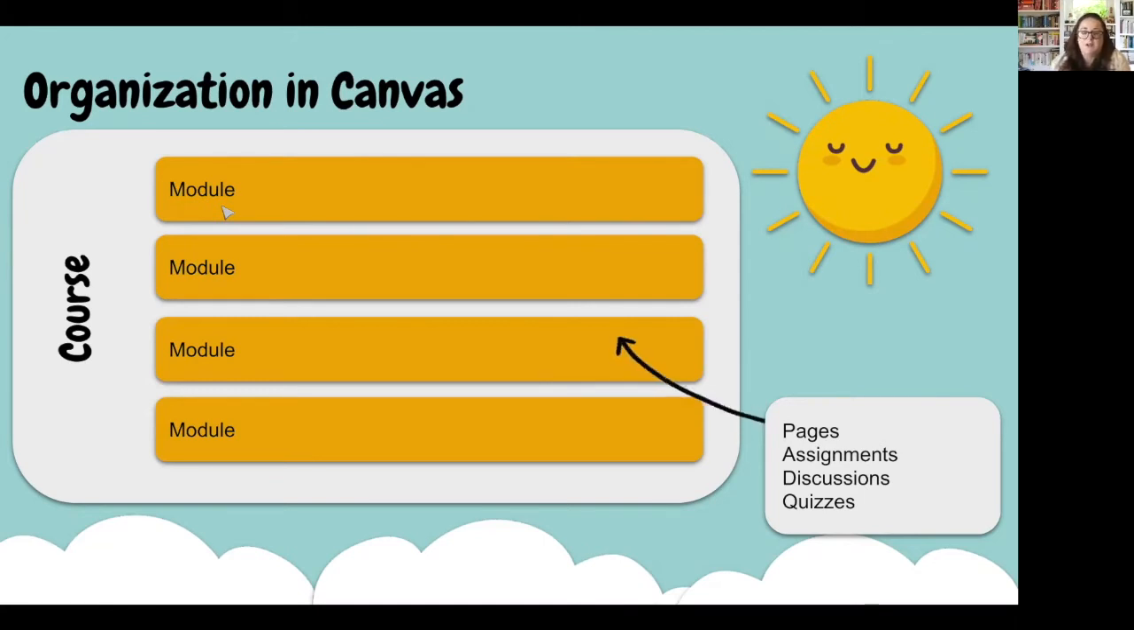We want you guys to understand the terminology that's used, right? So the modules are like your file folders. Within that module, you will then create pages, assignments, discussions, quizzes, maybe even links to outside resources. It's all contained within that module. And there's a reason for using those modules. It's easy for students to access and to move.